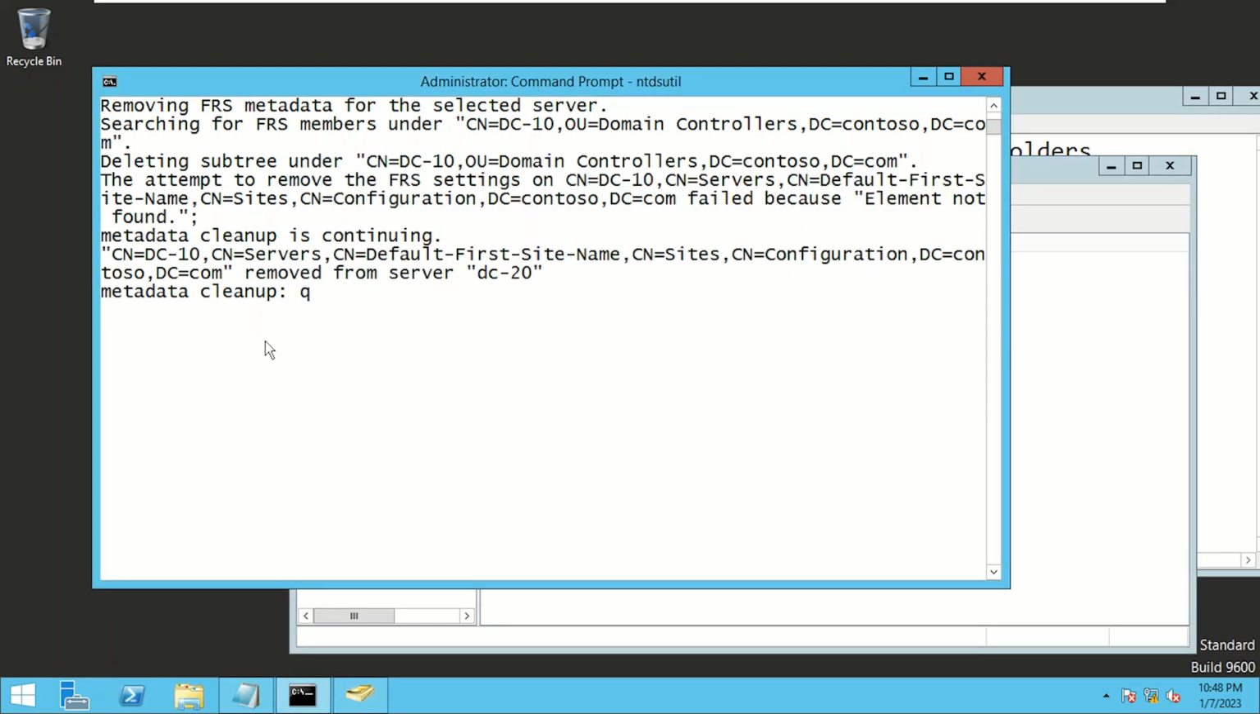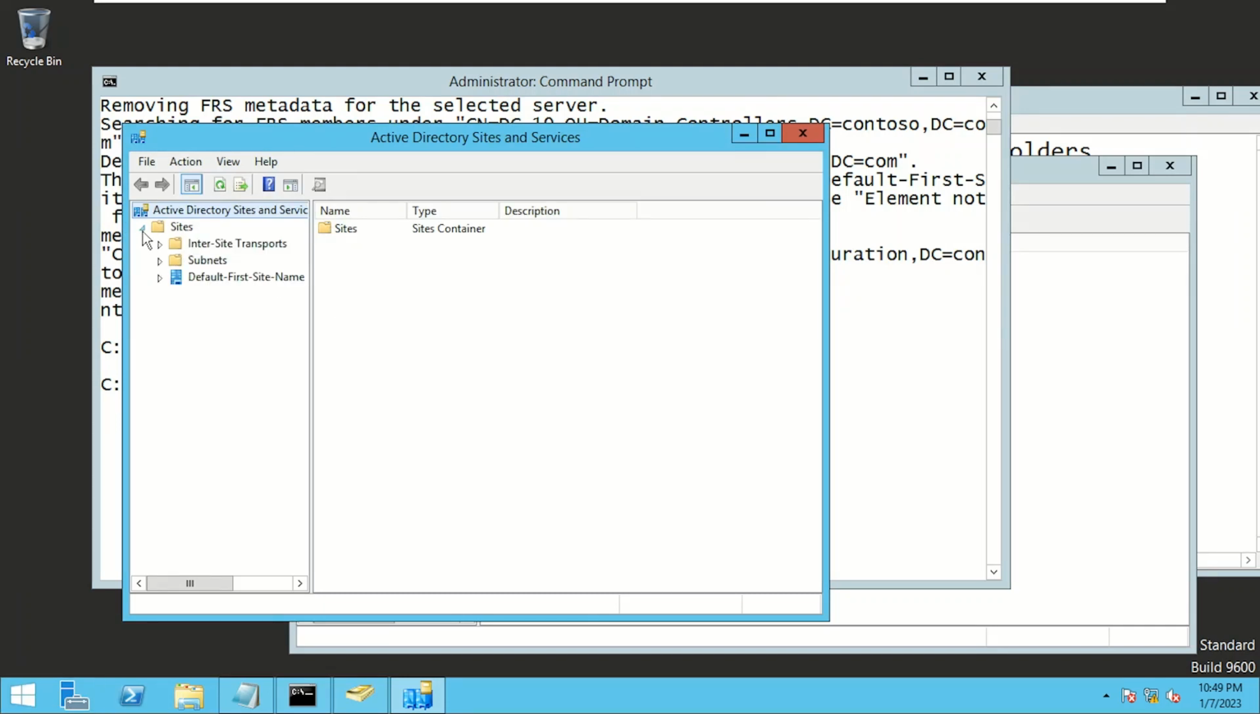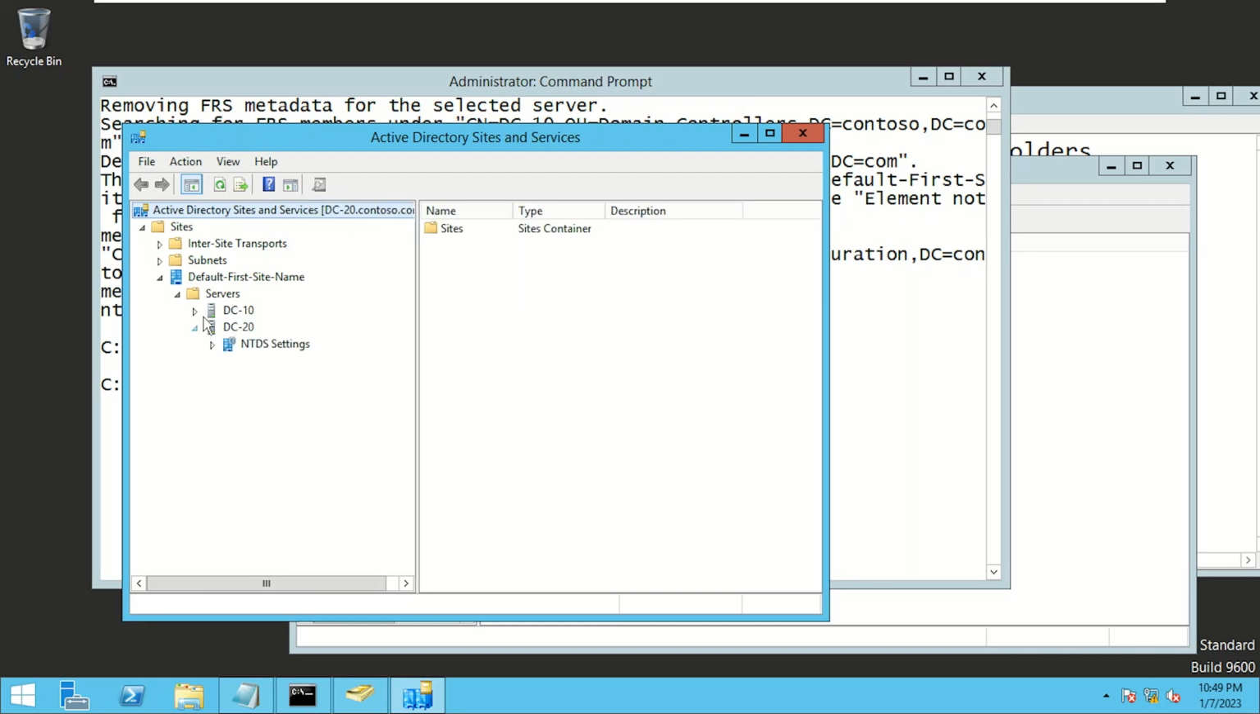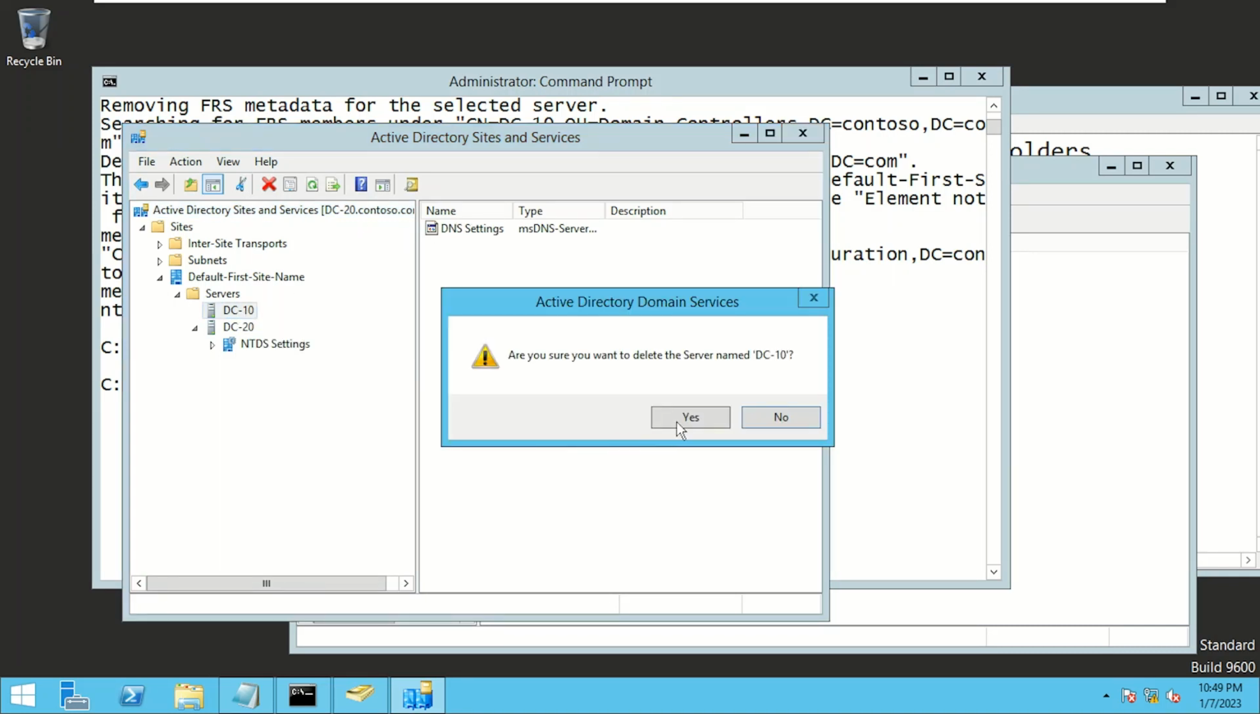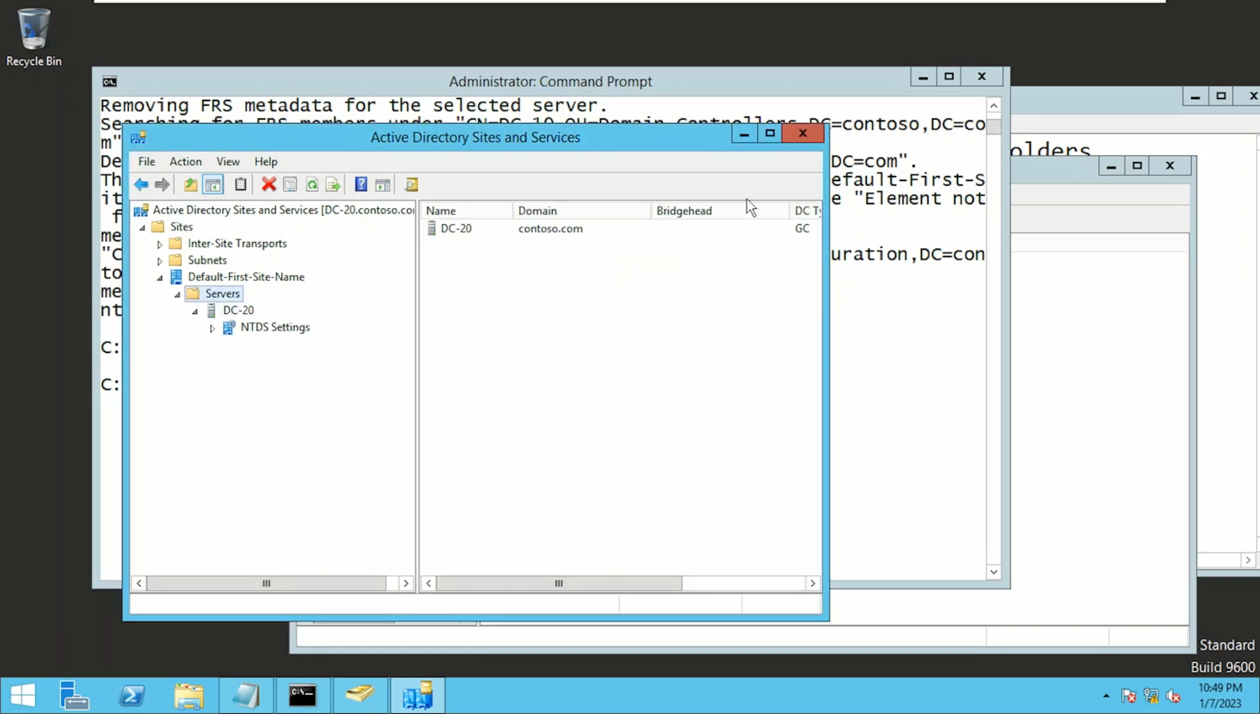Now let us open up Active Directory Sites and Services. This is the only place where we need to manually remove the server from Active Directory Sites and Services. Let's open up Sites and Services, and we have two servers over here. See, DC10, DC20. We don't have anything under DC10, so I will simply right click and delete it from here. Absolutely okay, we are okay with it. So we are just left with one domain controller now in our contoso.com domain.